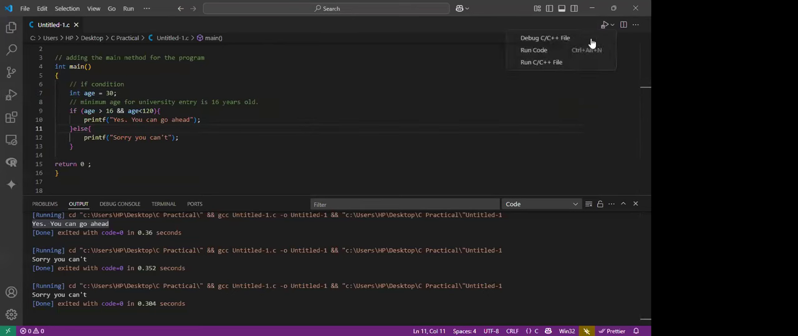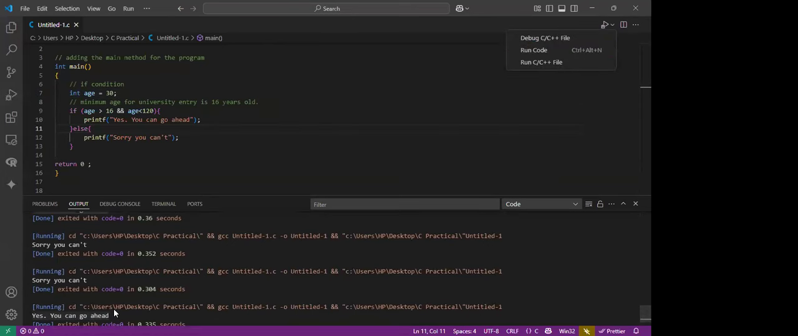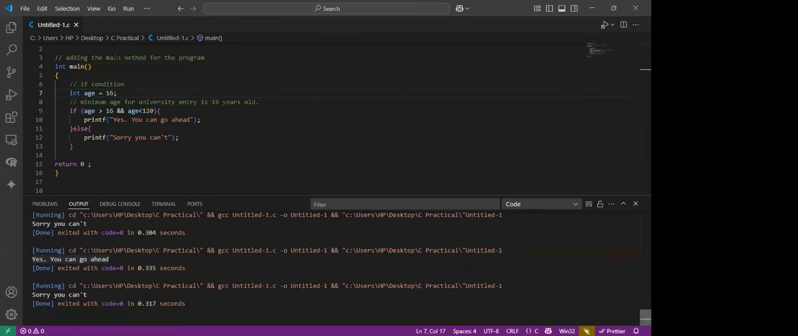30. We'll run the program. Yes, you can go ahead. Now we have to test the edge cases. That means age is 16. Perfectly 16. We'll run the program and see what is the output. Now the output is, oh, sorry, you can't. My age is 16, but unfortunately I can't. The logic has a small issue because I have it at this equal sign. We'll add this equal sign.